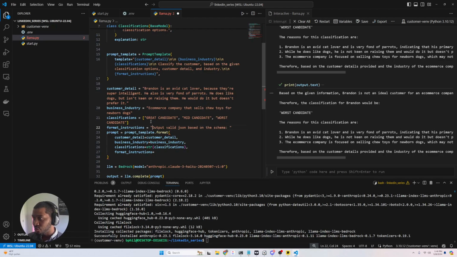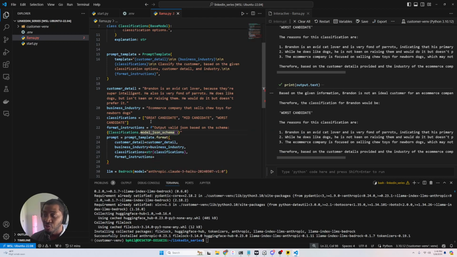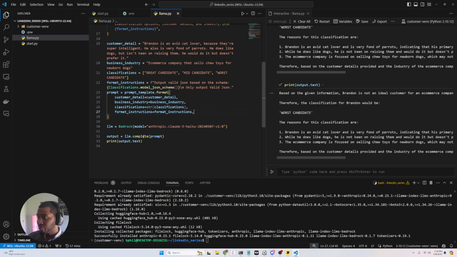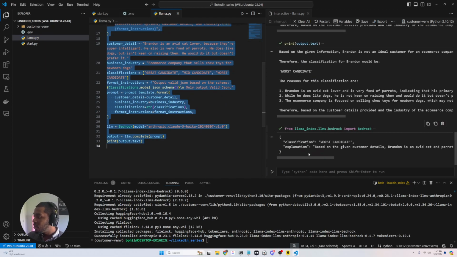So let's make this an f-string. We'll say Classifications.model_json_schema. This is going to do a similar thing as the other Pydantic output parser, but I'm doing it manually. Then we'll put a new line here and say only output valid JSON. Great. Okay, so now we want to pass in the format instructions here. Great. And let's go ahead and run it. And that was pretty quick. So there you go, and we got structured output here.